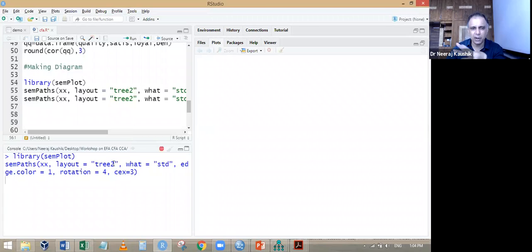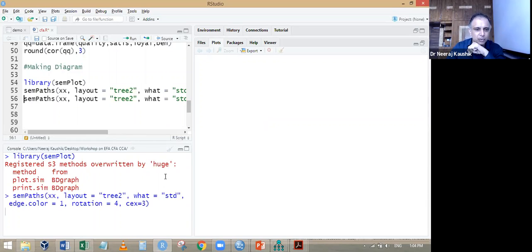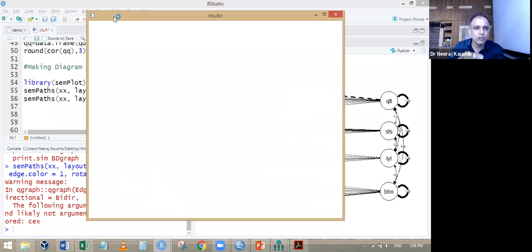There are many layouts available. I will show you what standardized should show. It's written with a very huge number. Don't worry, the semPaths output will come. Next it said edge color is 1, that's black color. Rotation 4 means this on this side. This is on this side. CEX means character expansion, make it a little small. If you want to see it in detail, you can zoom and it's available here.